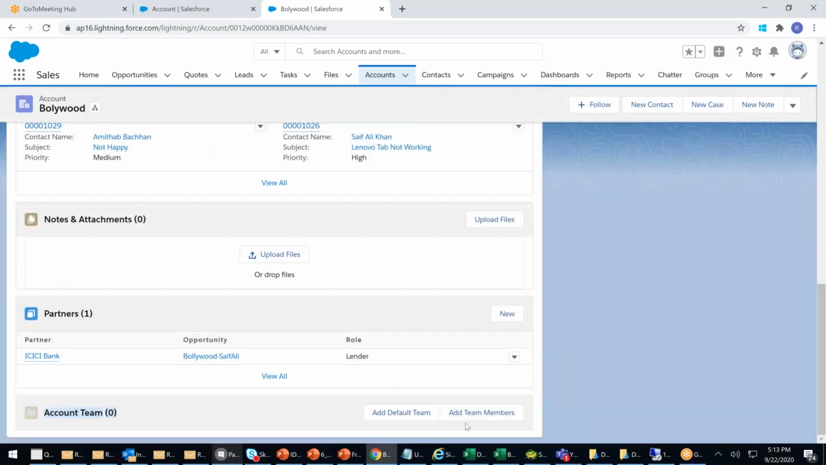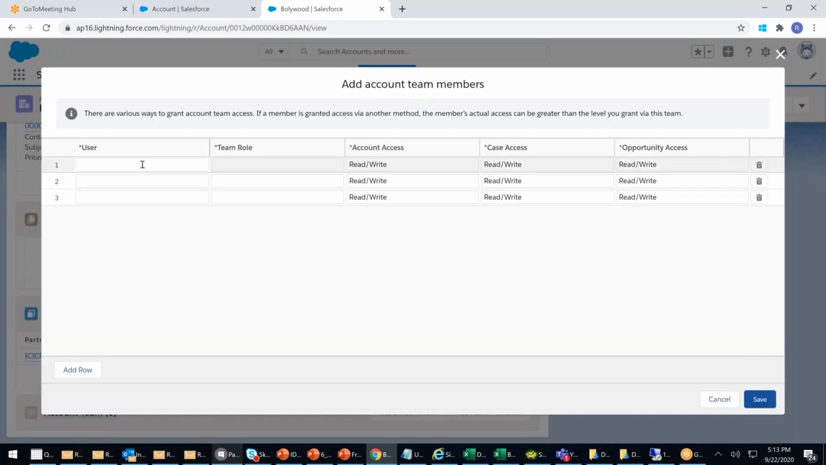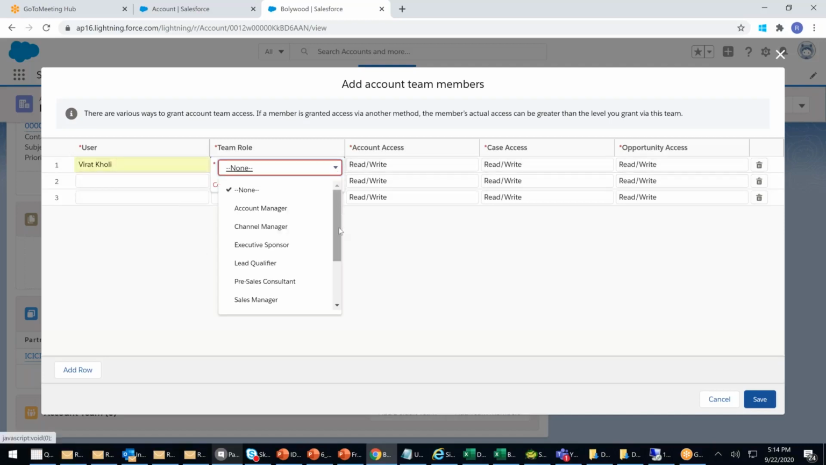Whenever I click on account team, I can add people. You can see that, account team. Whom you want to add? I want to add, search people, Virat Kohli. What is the team role? I want to add Virat Kohli as legal advisor.